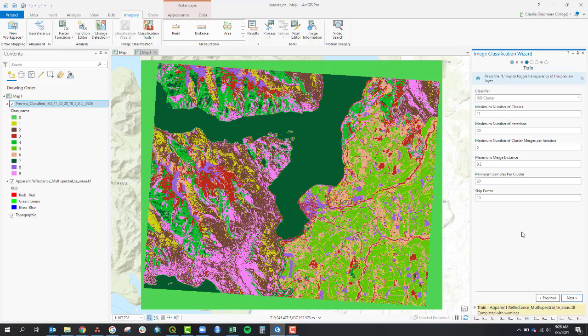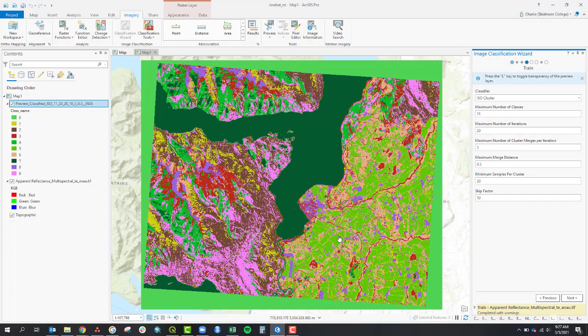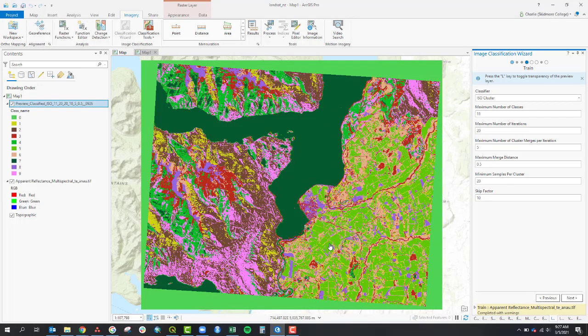And I'm left with an image here. This image is going to show me all the different cover classes available on my map. So it's sort of pulled out our water really well, as you can see here from the lake. Right up here, it says press the L key to toggle transparency. If I just click the L button, I can turn my preview off and on just to see how well we're doing here. So it looks like it's picking out these ag fields pretty well in that green. Doing a good job with forest and water.